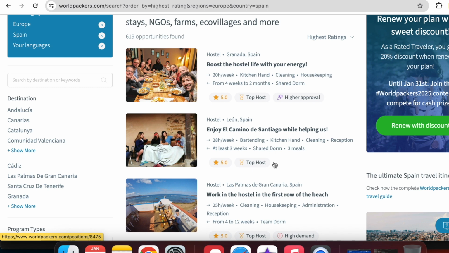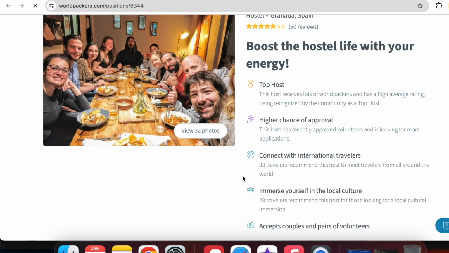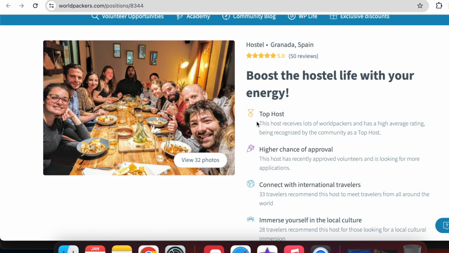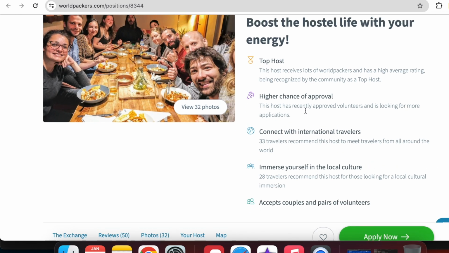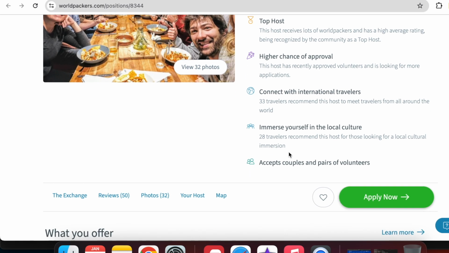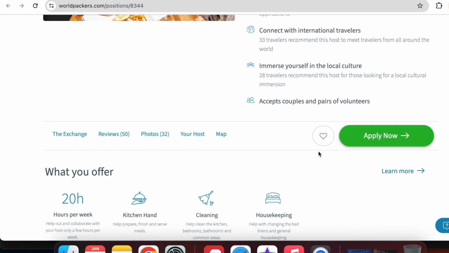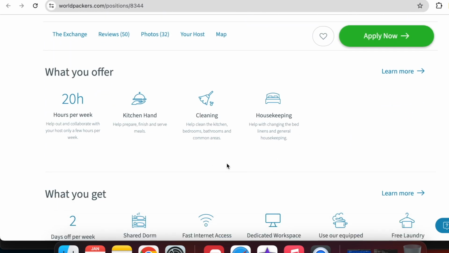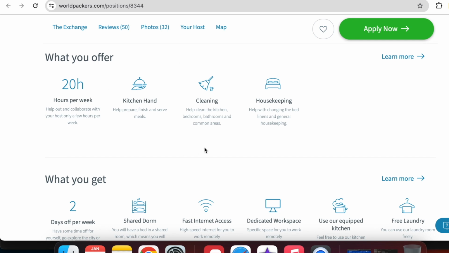So let's see, this hostel looks great in Granada. So what we'll do is we'll go here, and you can see they're a top host. There's a higher chance of approval. You can connect with international travelers, immerse yourself in the local culture. They accept couples and volunteers. So this is kind of the breakdown of what you can expect from this Worldpackers.